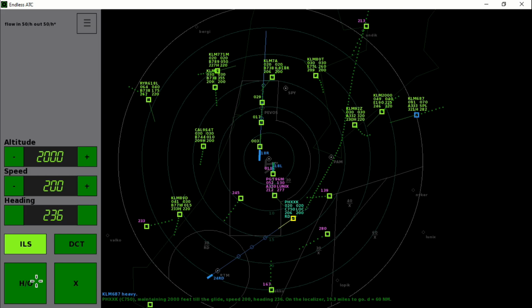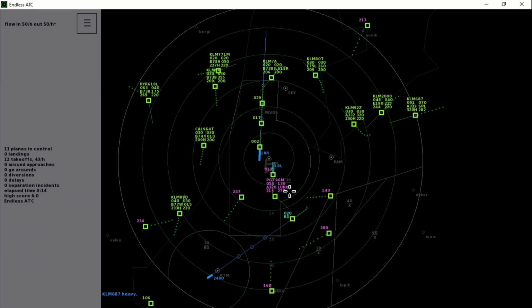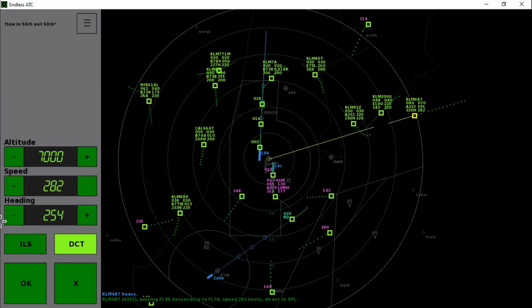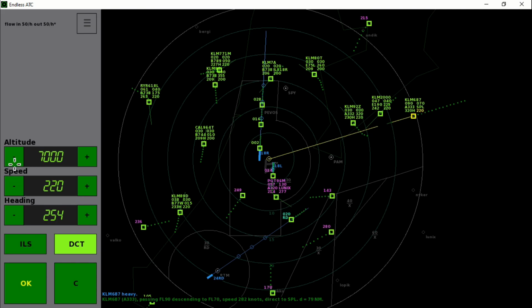This one is established, so we send him with tower. And this one, we can send him to 5000 feet.